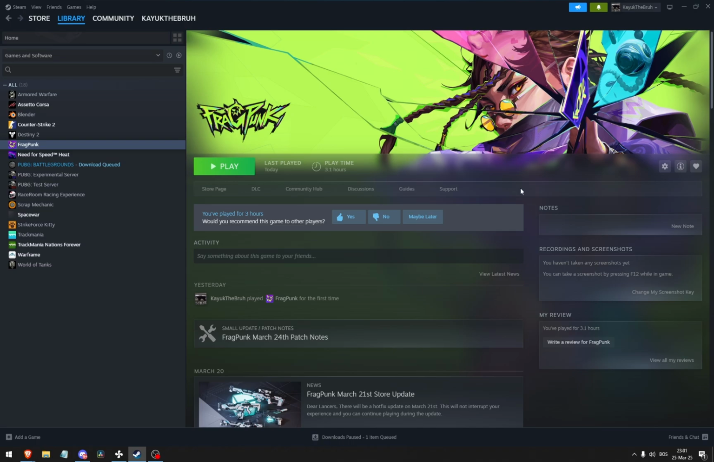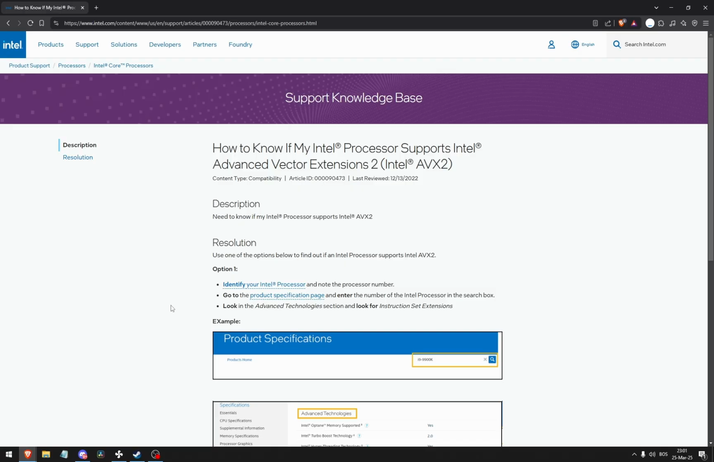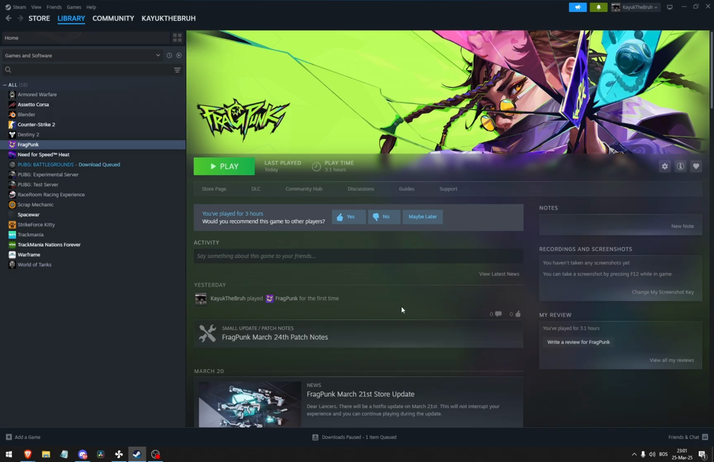Now, if all of these steps don't work, it may have something to do with your system not meeting the minimum requirements to launch this game, or your processor doesn't support AVX2. And those are some of the solutions that could help you into launching FragPunk on Steam.